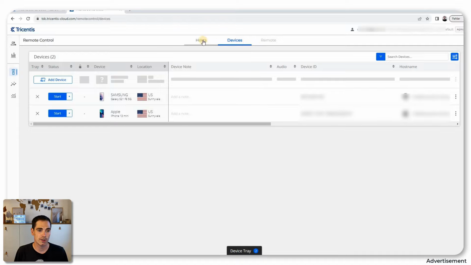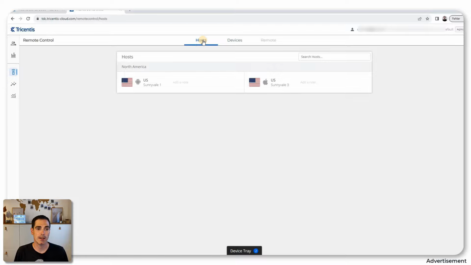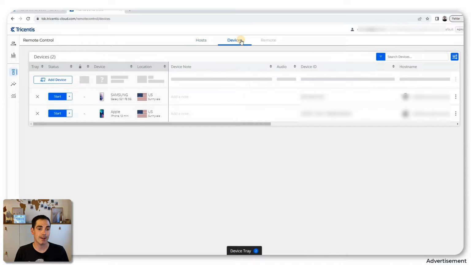The first one is the host section. If you go there, you can see that I'm now connected to a host in North America, in the US, Sunnyvale 1. There are also capabilities in other countries if you would like to have remote access to different data centers. But let's go into the device section.